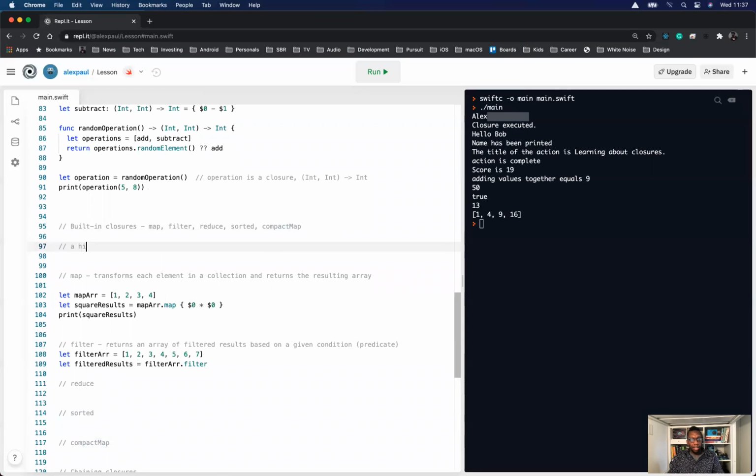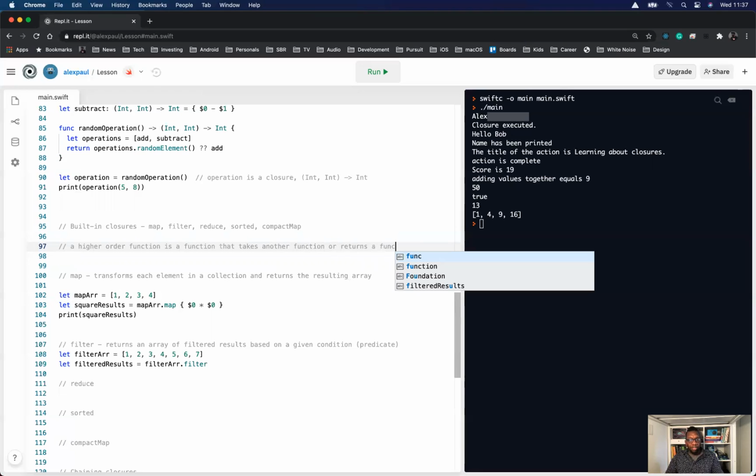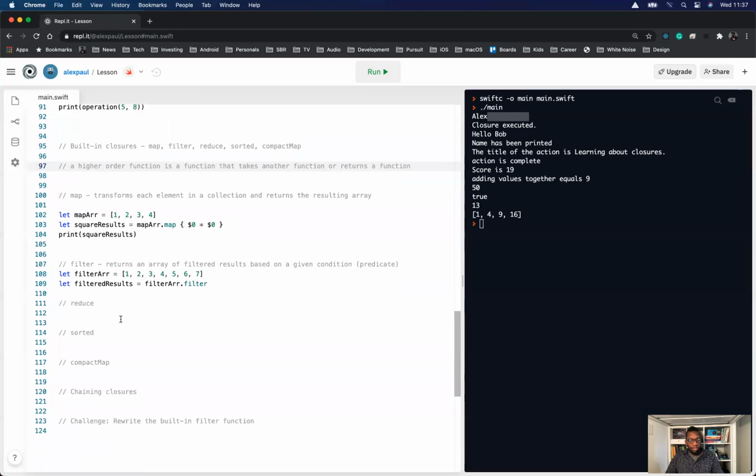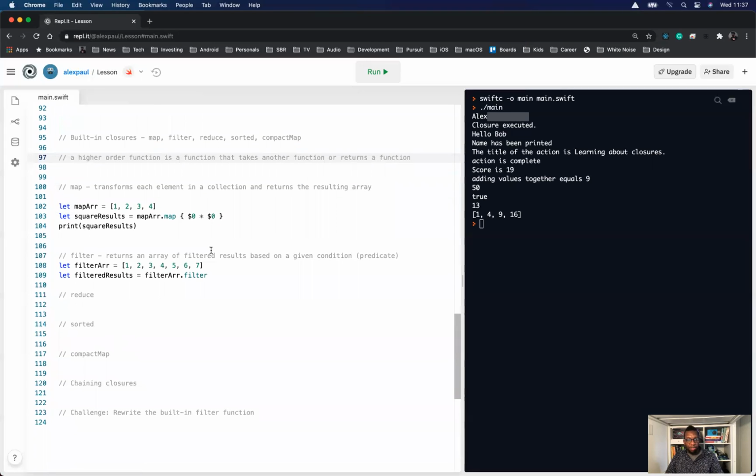A higher order function is a function that takes another function or returns a function. Right? So that's basically what our map, filter, reduce, sorted, compactMap do. They're higher order functions, they take functions or they return functions. Cool, great. So filter array dot filter, and in our filter, again, we're using trailing closure syntax here.